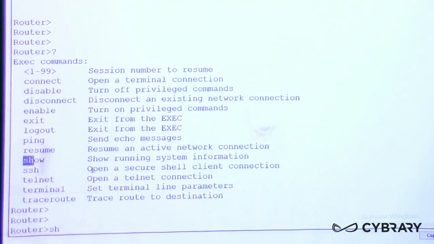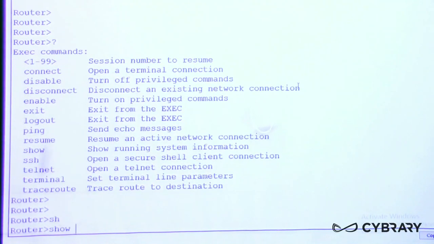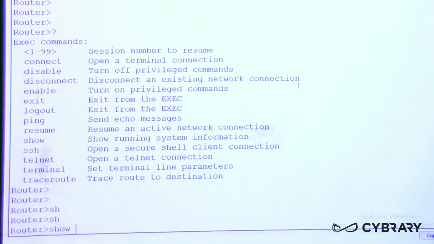So here's a rule. The least amount of letters that you have to type to make a command unique in Cisco will work. So I never have to type in the whole command show. I can just leave it at SH. Now watch what happens when I hit the tab key. Here I go. It completes the command for me. So I could either leave it at SH or I hit the tab key and it will complete the command for me. It's a matter of preference.